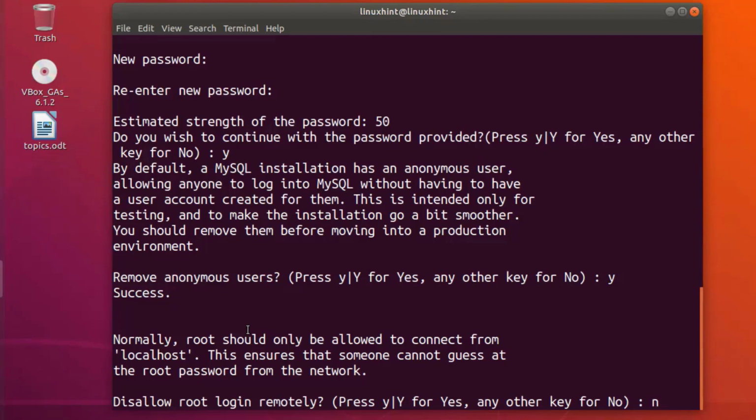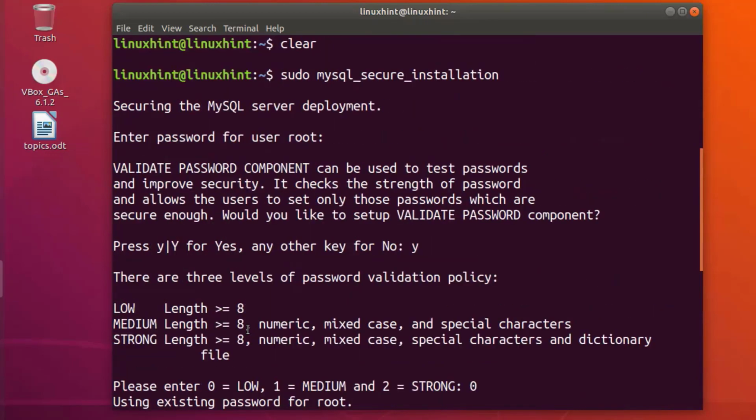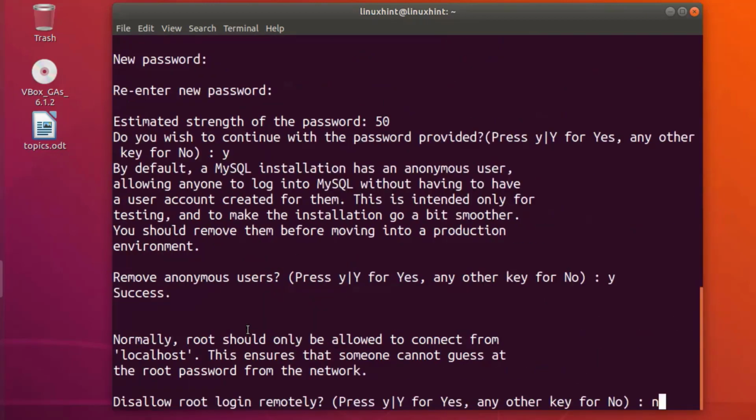But in future, if you want to allow root login remotely, then you have to write this command on your terminal again. That is sudo mysql_secure_installation, and when you come to this point, then you have to write Y here.